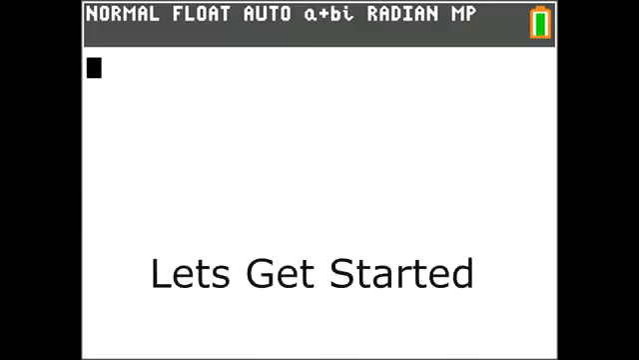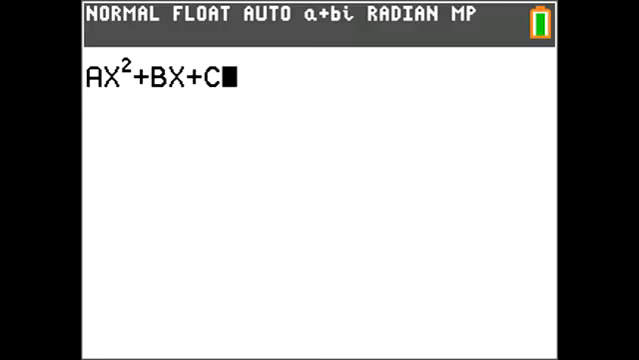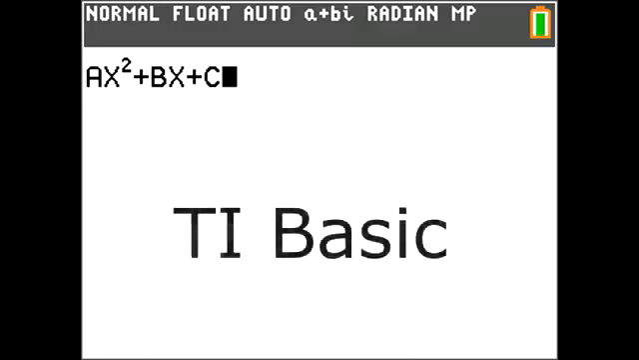Here's how to enter a program in the TI-84 Plus CE to calculate the quadratic formula when you know a, b, and c of the quadratic equation. We will be using the programming language of TI Basic to create this program.